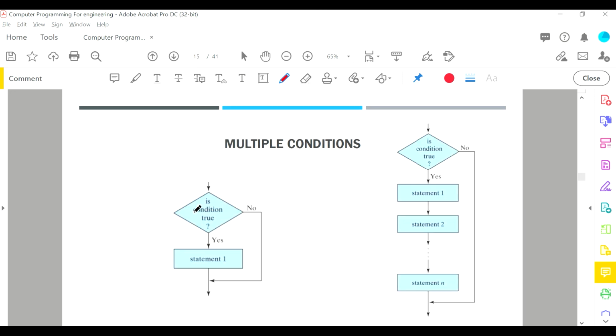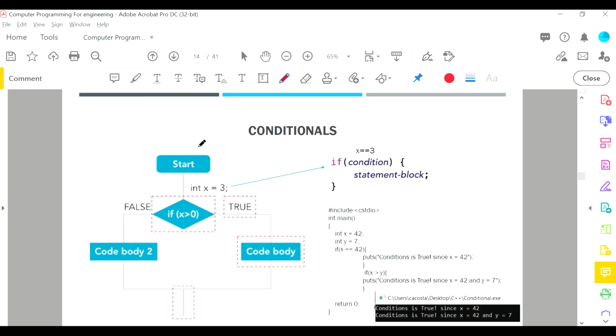So the way conditionals work, looking from the algorithm or the block diagram, you have a starting condition, which is your code. And then let's say you have your variable x equals 3. If you have a condition that says if x greater than 0, and since x equals 3, this is true, we'll go to this part. If x were less than 0, then this is not true, and then we'll go to this part. Okay? So we can look at this example.